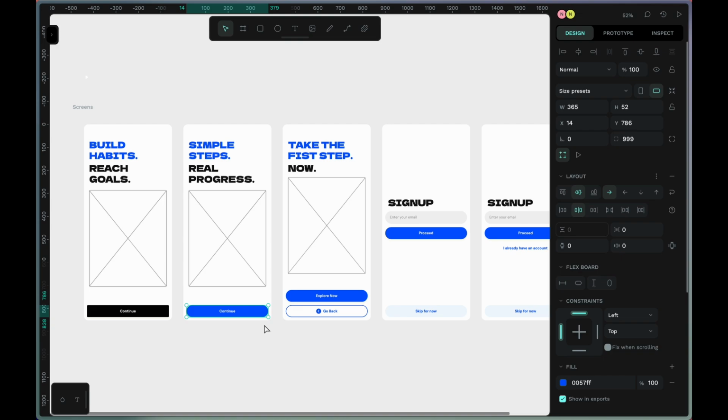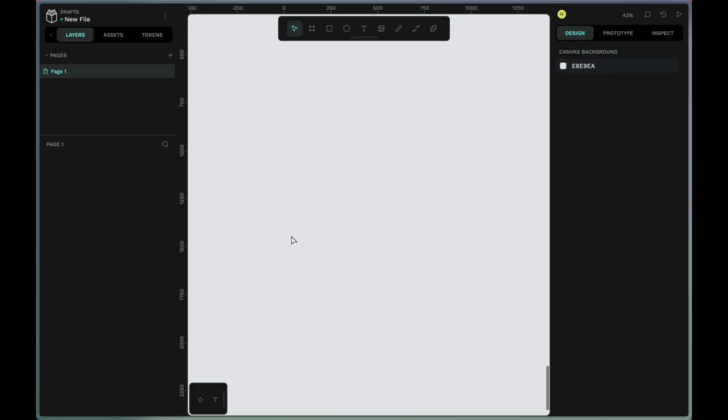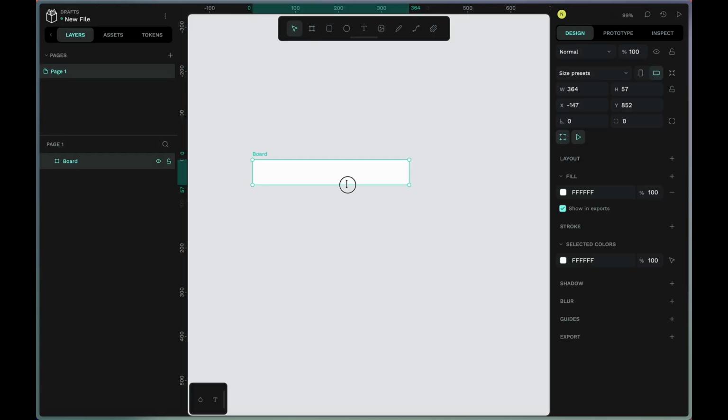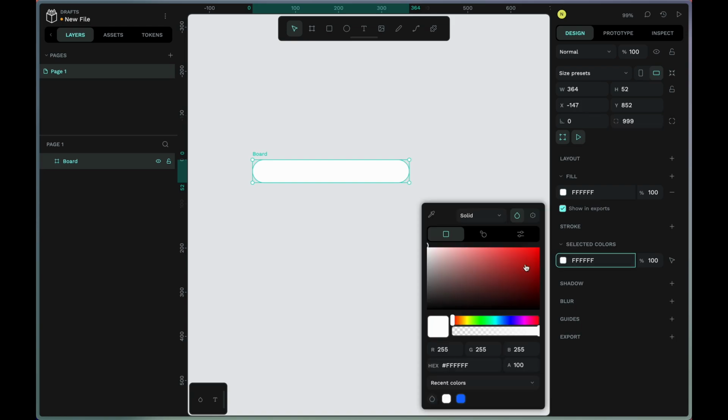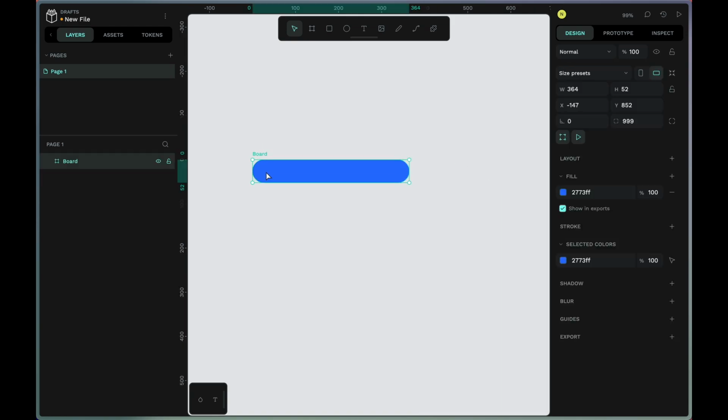Today we'll build a scalable button system and we'll use component and variant for that. So I have a new document. I'll first create a button with a height of around 52 pixels and I'll give it a border radius of 999 and a blue tone, blue accent.